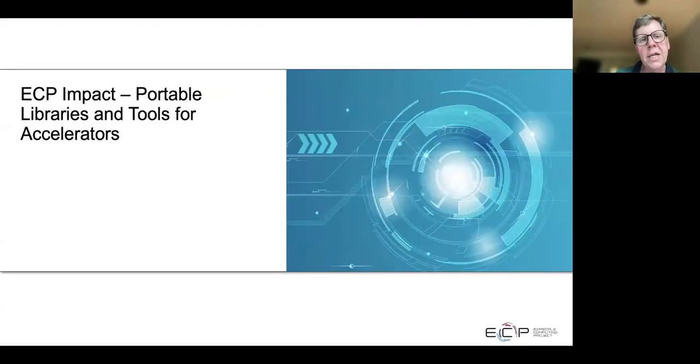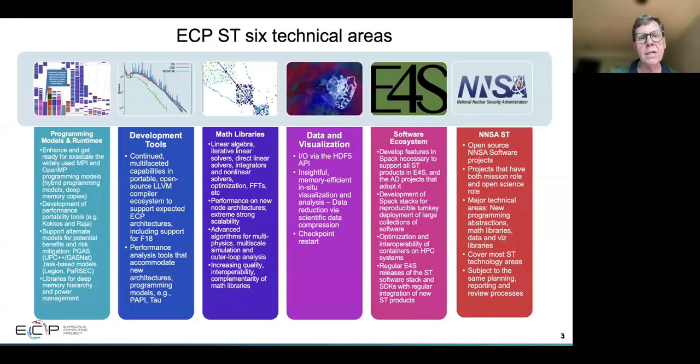The first thing I'd like to chat about is ECP's impact, in particular in the portable libraries and tools for accelerators. One of the big efforts within ECP was the software technology portfolio, the creation of that. And that effort was broken down into 6 technical areas. And I'll talk about each of those a little bit as we go through the presentation.